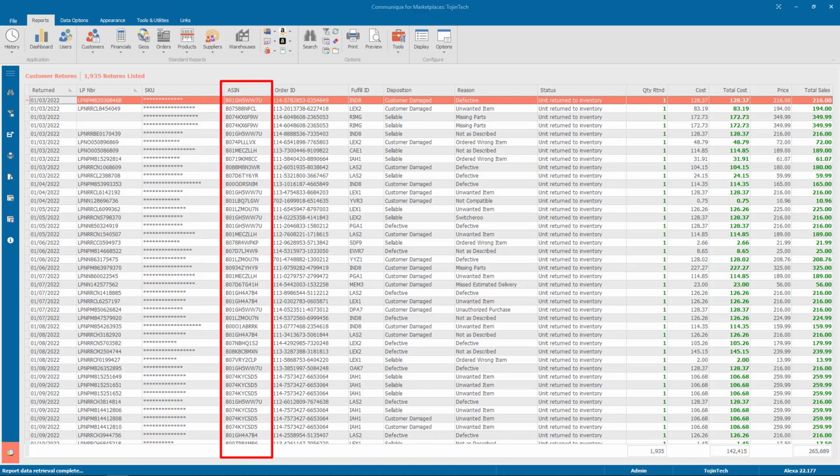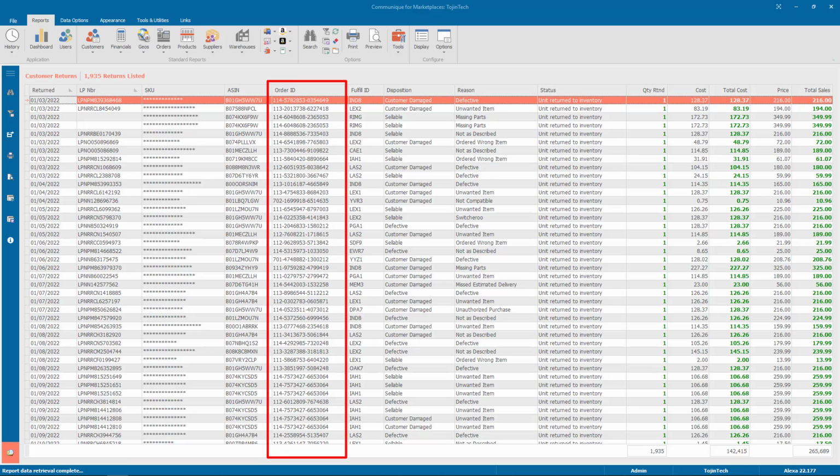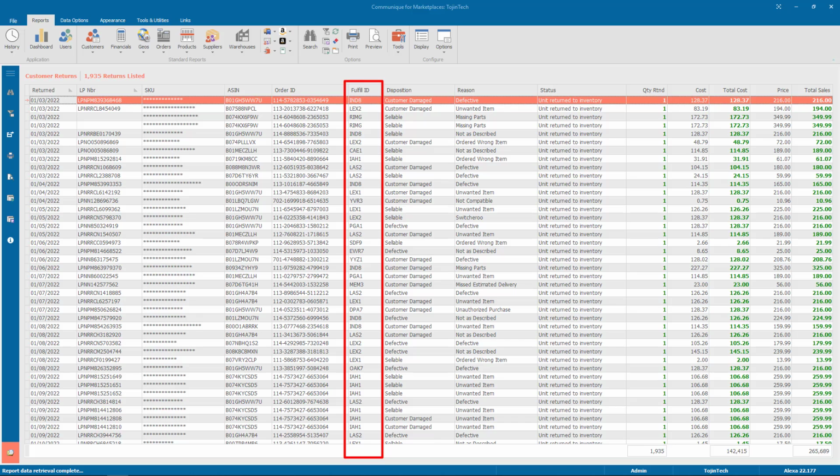The ASIN column is the Amazon standard item number comprised of 10 alphanumeric characters assigned by Amazon to this product. The Order ID column is a unique order ID from the original shipment. The Fulfill ID is the fulfillment center where the returned merchandise was processed.